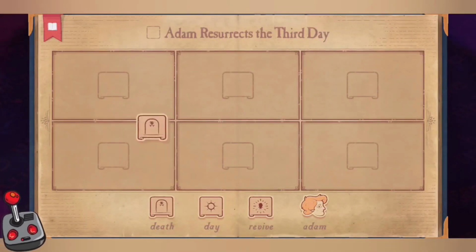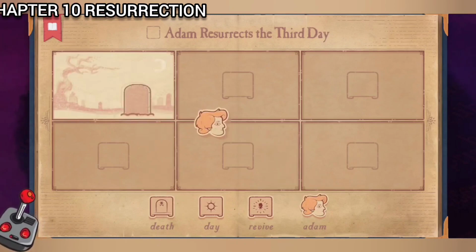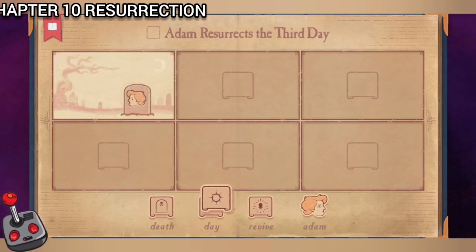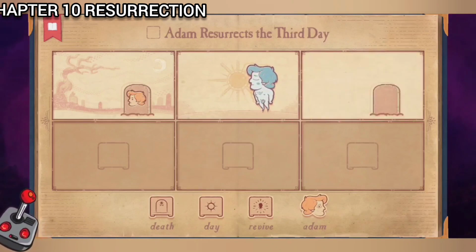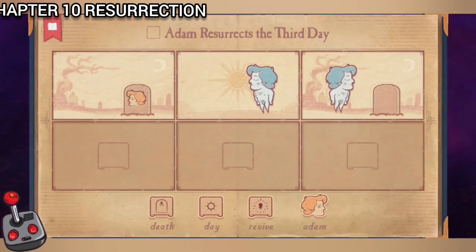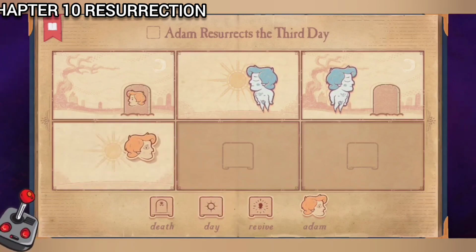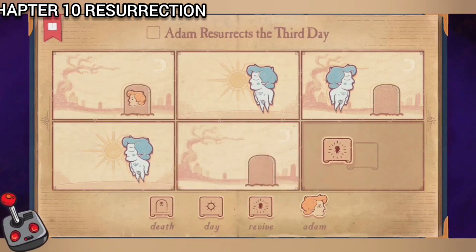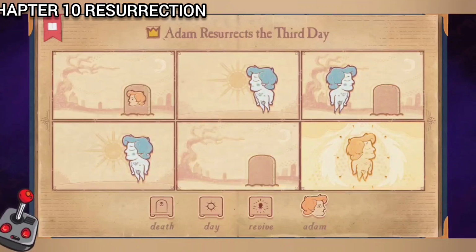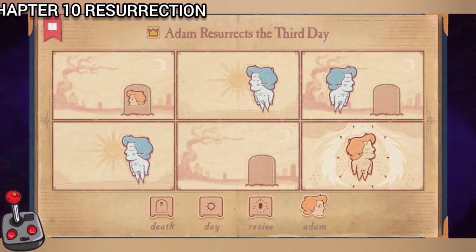First scene. Adam is dead under his tombstone. Second scene. Adam is a ghost during the day. Third scene. Adam is dead under his tombstone. Fourth scene. Adam is a ghost during the day. Fifth scene. Adam is dead under his tombstone. Sixth scene. Adam revives.